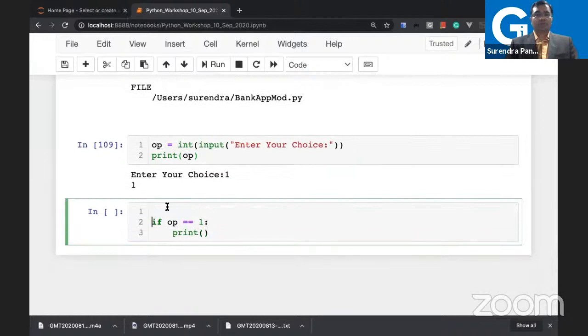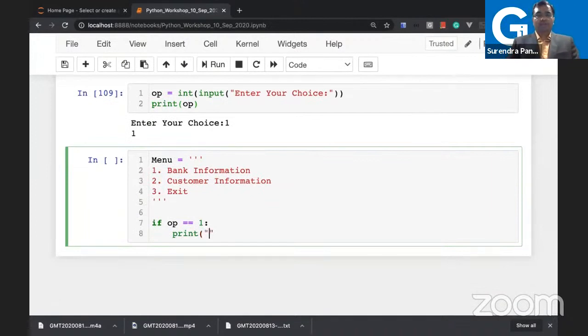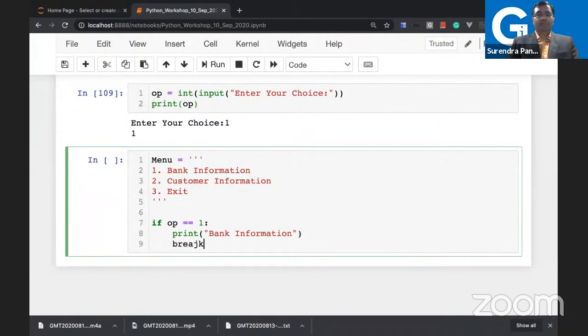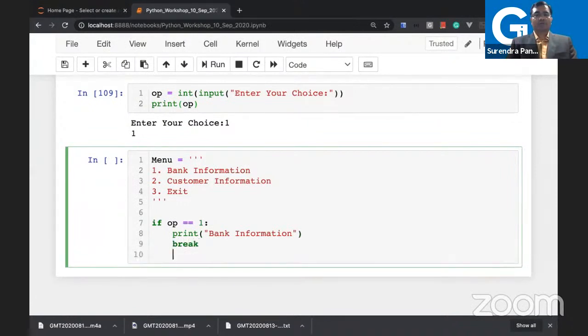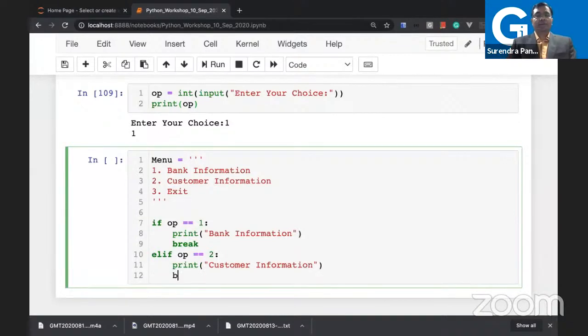So this is the menu we wrote, the simple one. And now here I'm saying print what? The bank information. So this is one way, and then you can say the break statement, that's your choice now. Elif is for writing another condition. If the first condition is false, then let's say OP is logical equal to 2. Then what should you write now? Print customer information. And you can have the customer method also, you can call it then, and then break again.